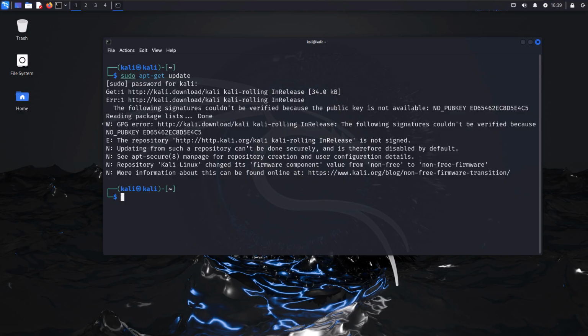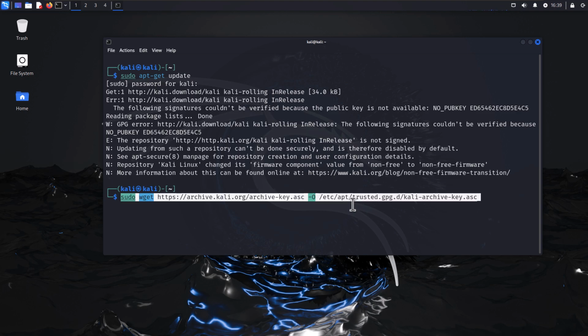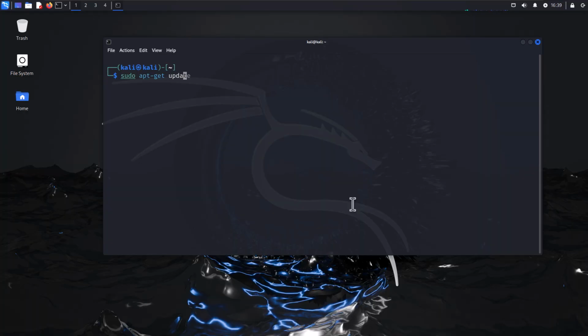So what do you need to do? Just copy the command and paste it in here. I'll just put it somewhere in the description so you guys can just copy and paste it. So yeah, once again, let me just show it to you. It's a sudo apt-get update. So you can see that it's not working at the moment.